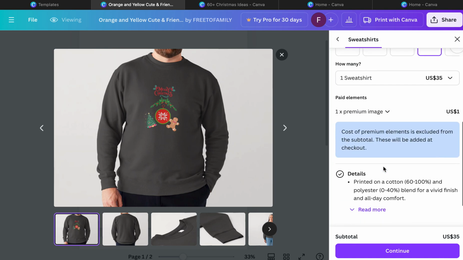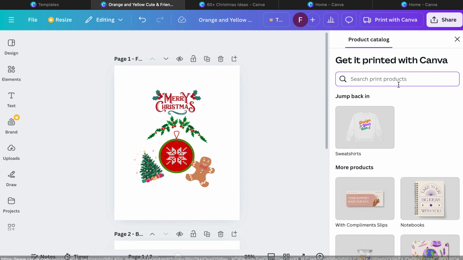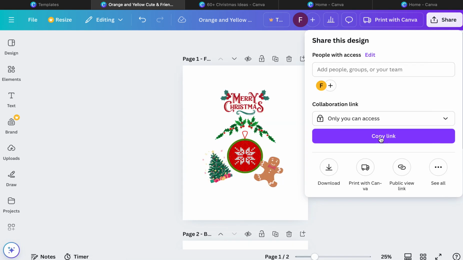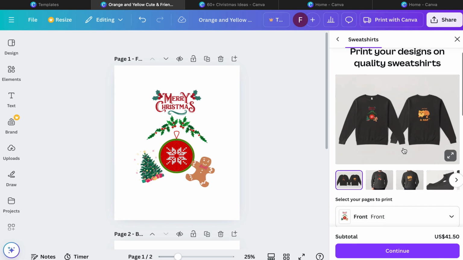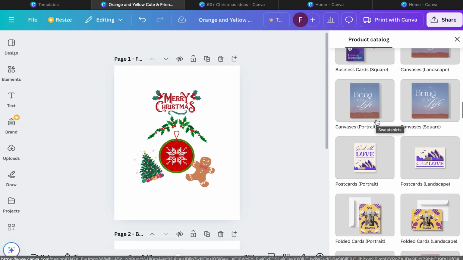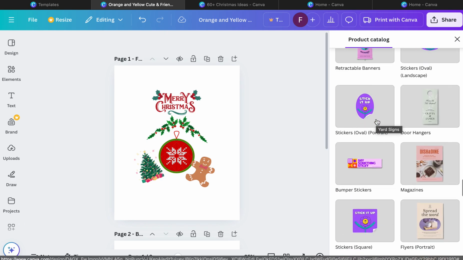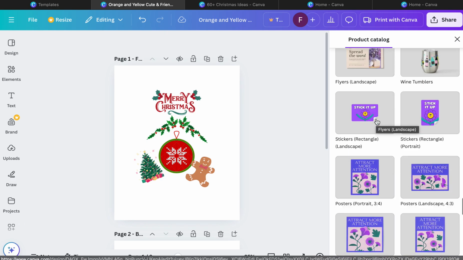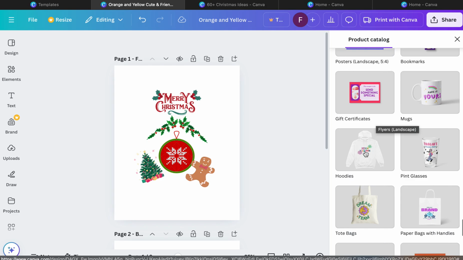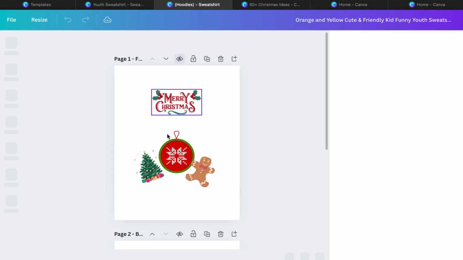Now, they also have hoodies as well. You can go ahead and do that. If you want to check out all the different options, you just go to share and then print with Canva, and you can take a look at all the different options here. So you'll see you can even get this same thing printed on cards. You can get it printed on tumblers. You can get it printed on mugs, on hoodies. Let's change it to a hoodie and see what happens with that.